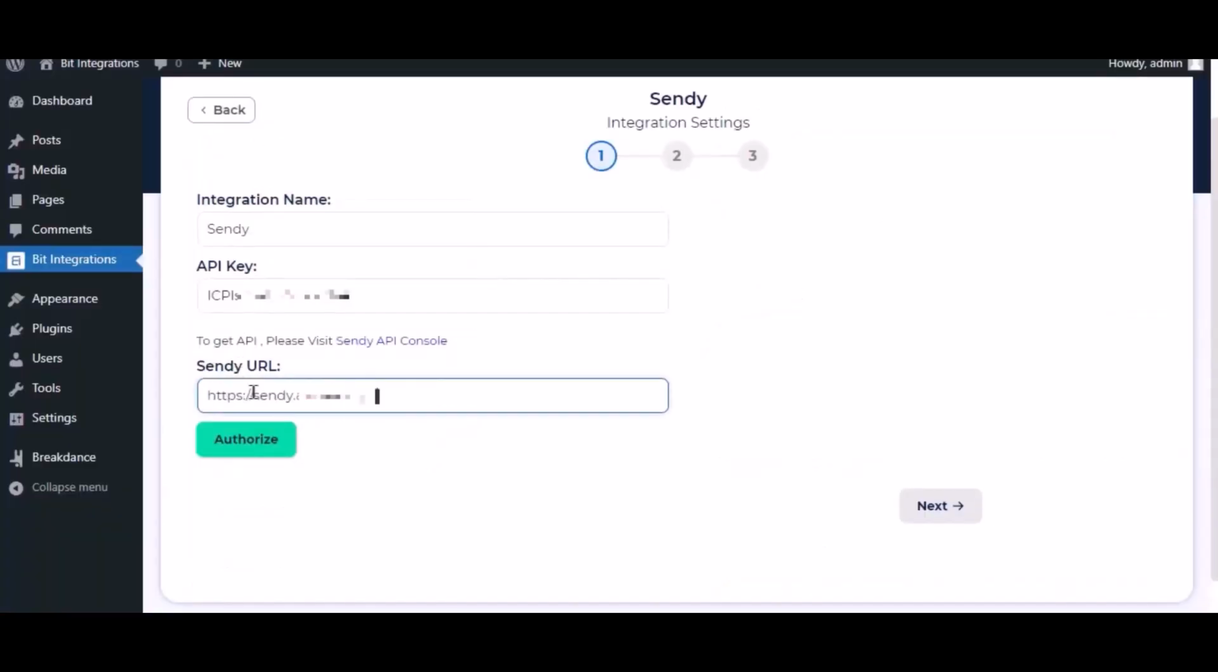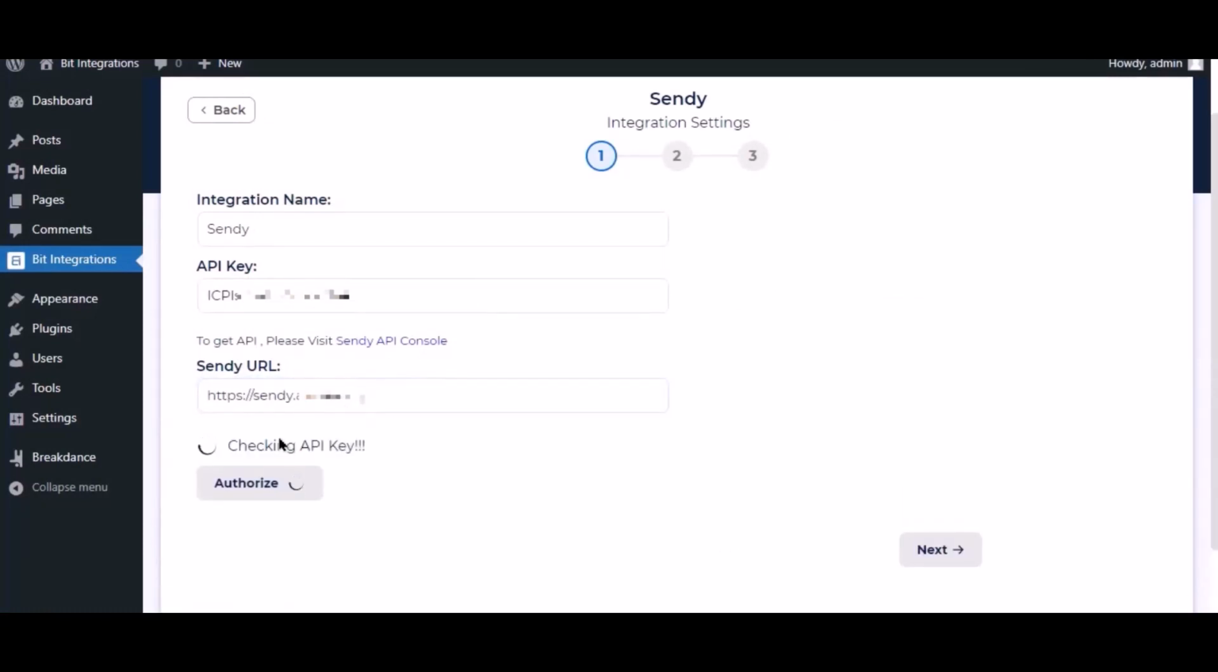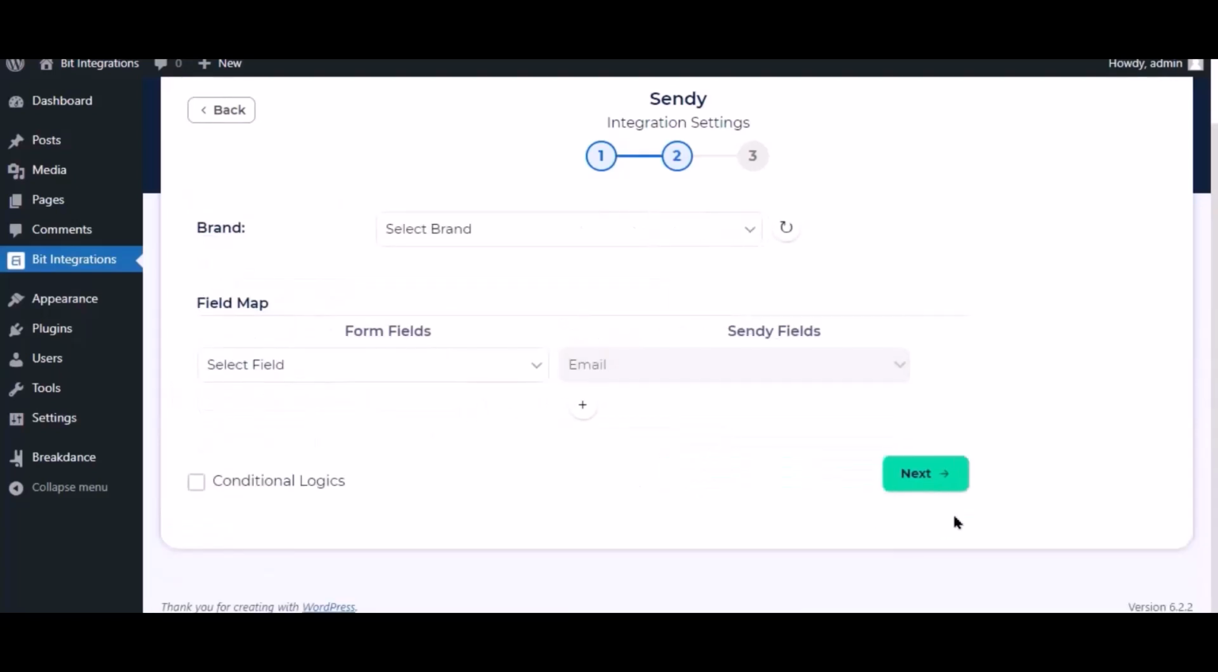Paste it here. Now click Authorize. Authorization is successful. Click Next. Now select the brand and list.